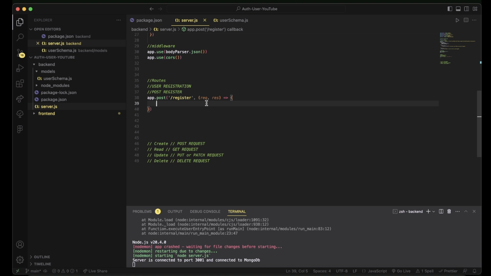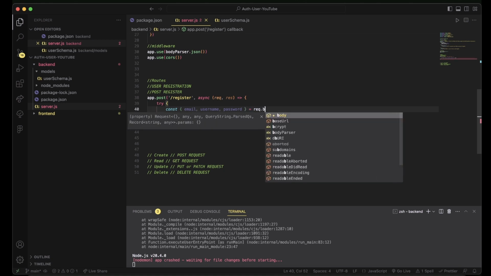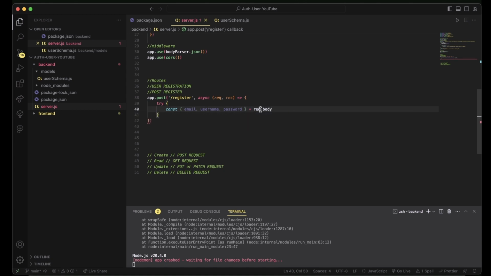So now we are going to make a try and catch block as well. We can add it here, async, and then make try. The first thing we're going to do is say const, and then input those values that we want from the user. We want their email, their username, and their password, and we're going to set that equal to req.body. req.body is the requested information, specifically the requested information that's in the body.